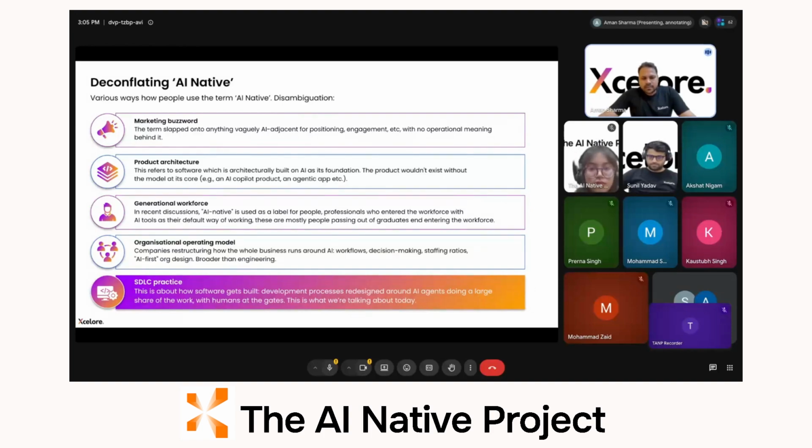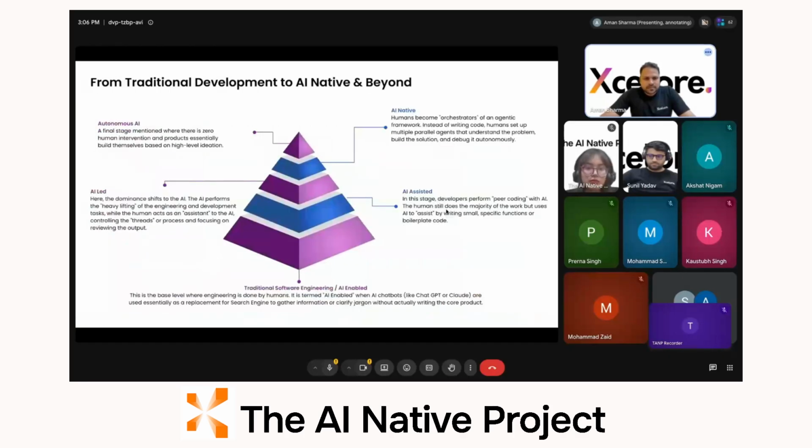Then we have the organization operating model. There are companies which operate their entire business around AI. All of their workflows, their decision making, their staffing ratios, their finances, everything is driven by AI. The entire organization design is based on AI. This aspect is much broader than engineering, but today we'll be talking about the SDLC practice. So this is how software gets built. Development processes redesigned around AI agents doing a large share of the work with humans at the gates. And that is what we are going to talk about today.